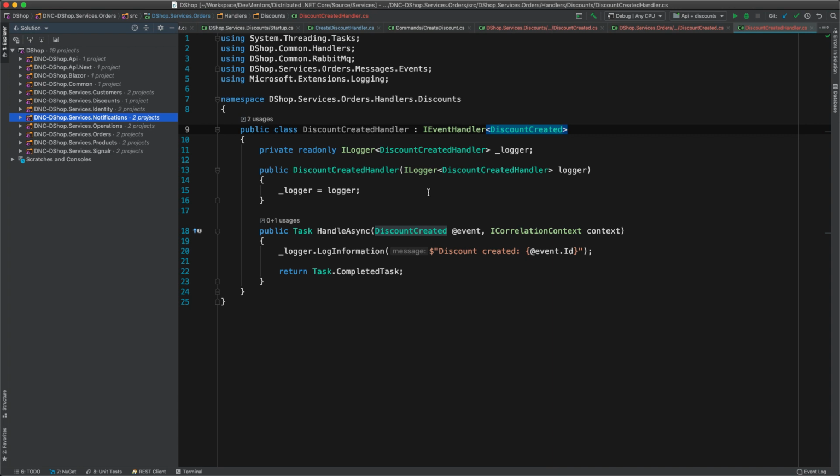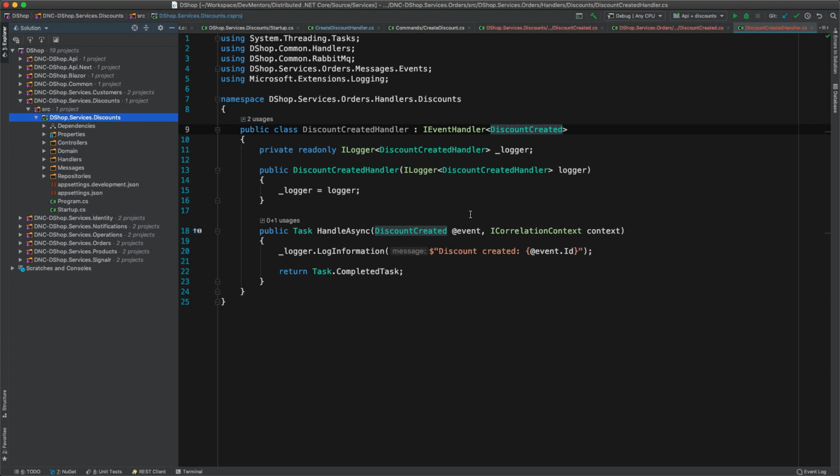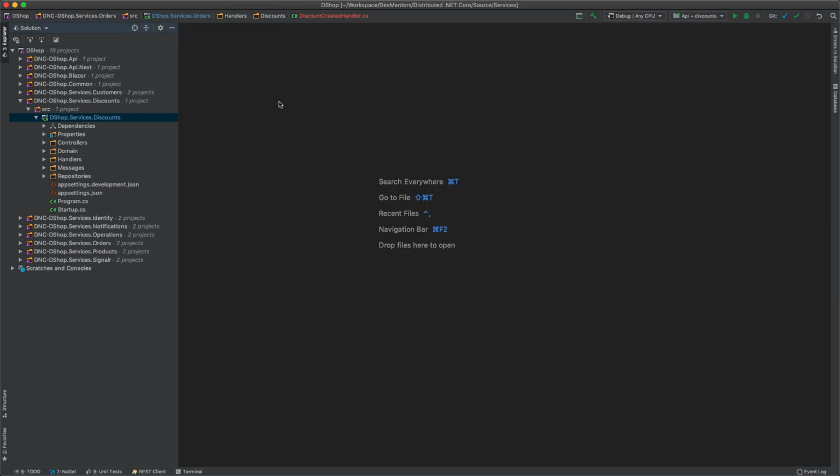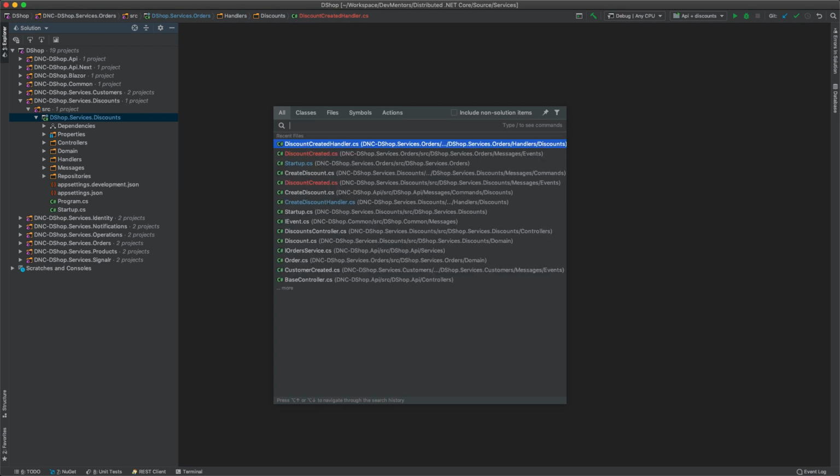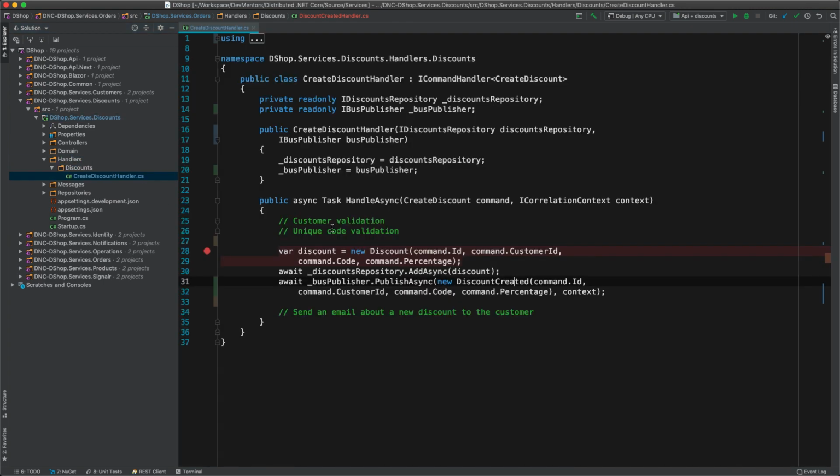Okay, so what next? Maybe we could try to subscribe to some special event on our discount service side. Let's see something more practical, I mean, something more fancy than logging stuff on a console. So we can use the existing events that we already have in the project. How about doing a very simple thing? Let's say that we would like to validate whether the customer actually exists when we create the discount.